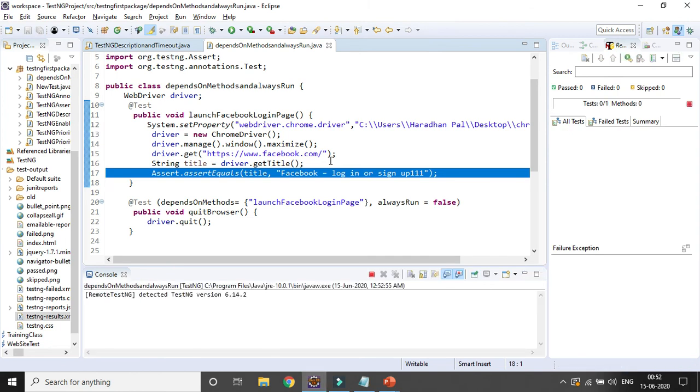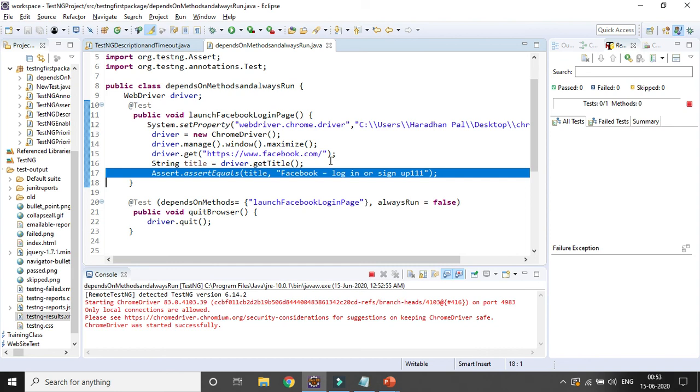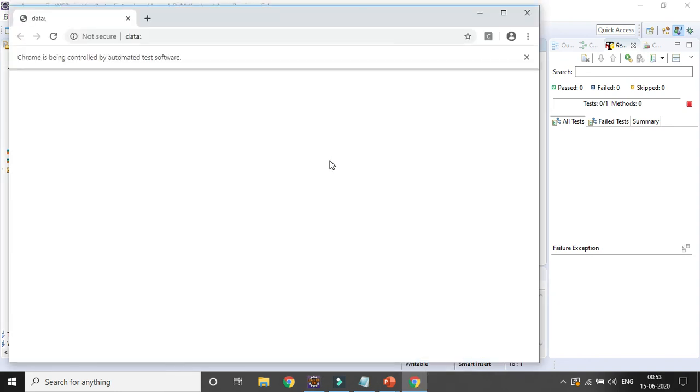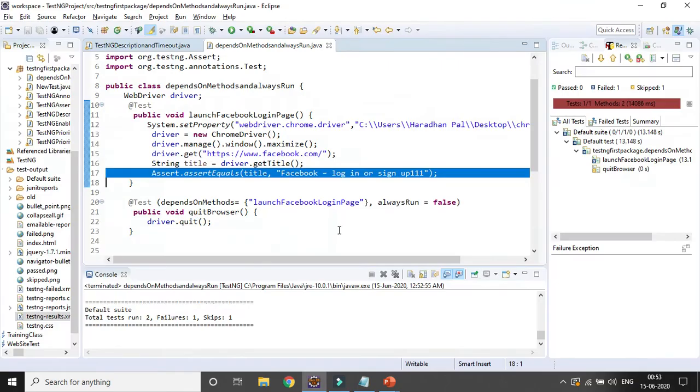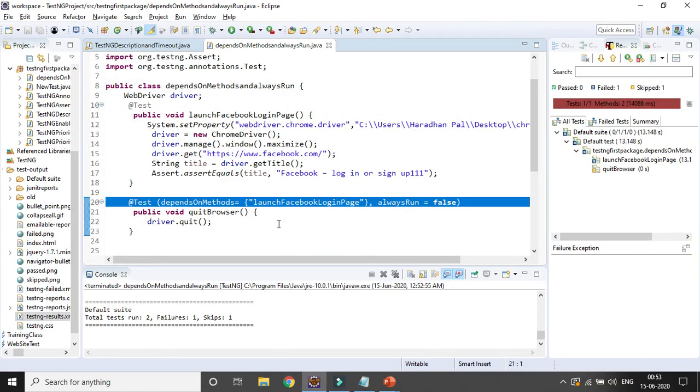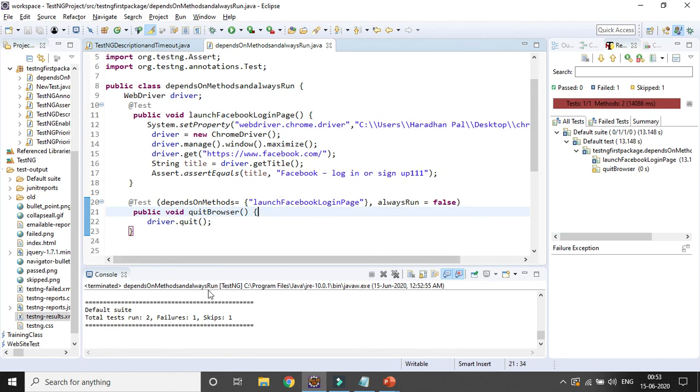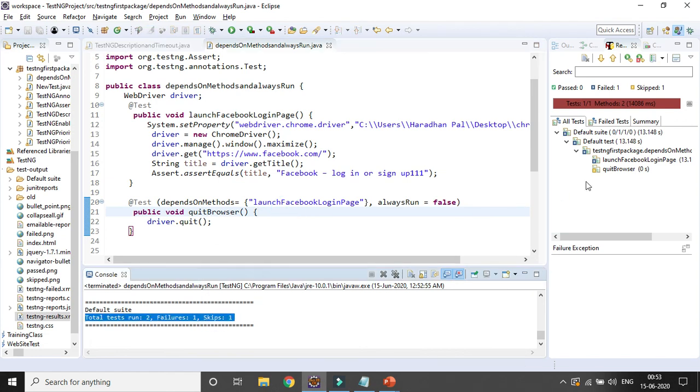So in case you are not mentioning it, or you are mentioning alwaysRun equal to false, it works the same way. If you still want to execute, you have to mention alwaysRun equal to true. So in case the dependent method is getting failed, it will still be executed, and in case there is no error for that particular step, it will pass. Here you can see its closing is not happening, because I have mentioned alwaysRun equal to false along with the dependsOnMethods. You can see it's getting skipped, and that method is getting failed.